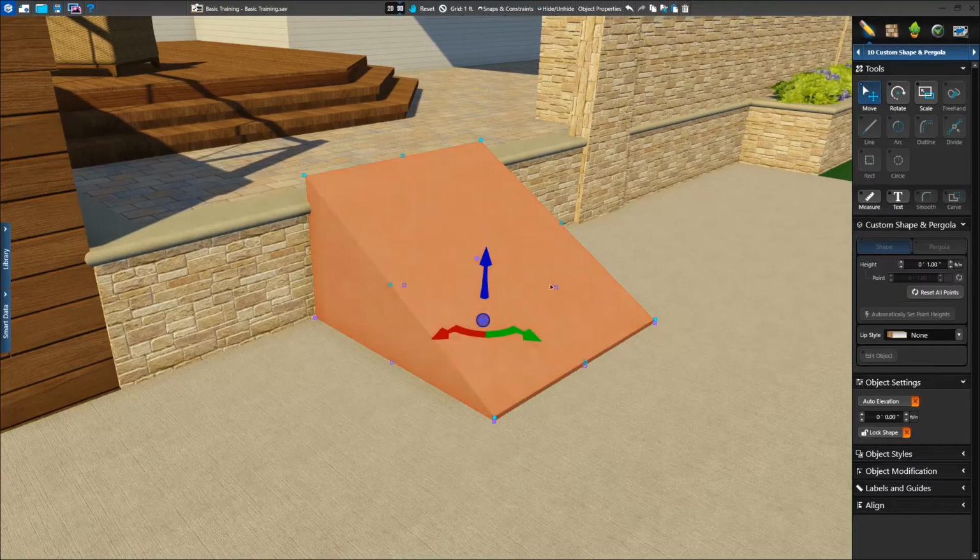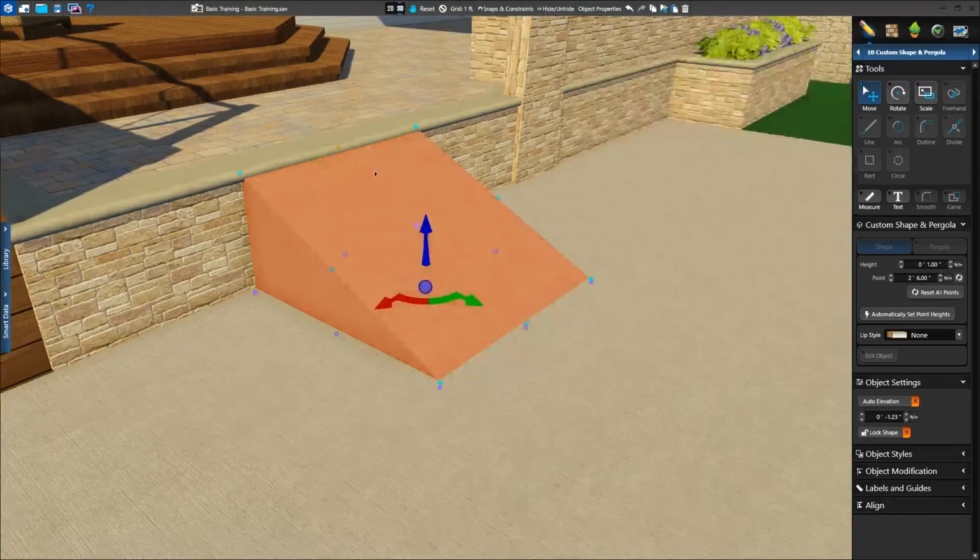To get our ramp just right, we'll make further adjustments in 3D. To adjust the height, just as we did in 2D, we'll use our Move tool to select the hollow point in 3D. We can adjust the point value in the panel or simply drag the side of the custom shape to the desired height. We can use both of these techniques to get it just right.